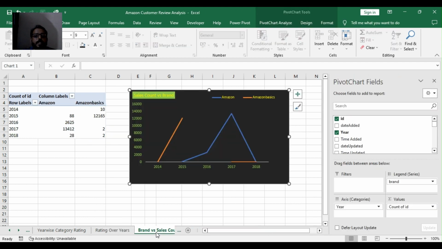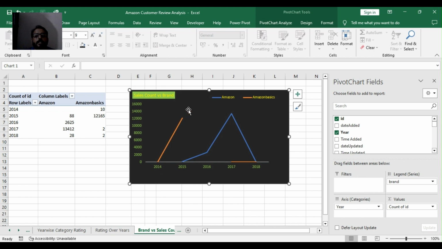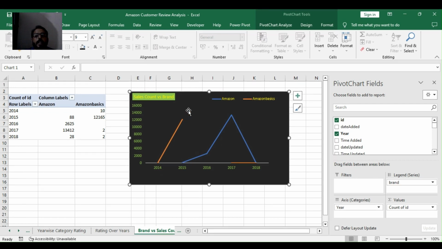Brand versus sales count. Actually we don't have a sales count over here, so we can take the total ID count as a sales count. So I've taken the count of ID as a sales count and distributed it over the two brands. I put that in the column, so that amount gets distributed, and I've taken the year as a time series. So we can see 2014. This is the Amazon Basics line, right? It's moving gradually, but for Amazon there's a movement, a slight tilt, and then gradually moving, and there's a gradual dip, right?